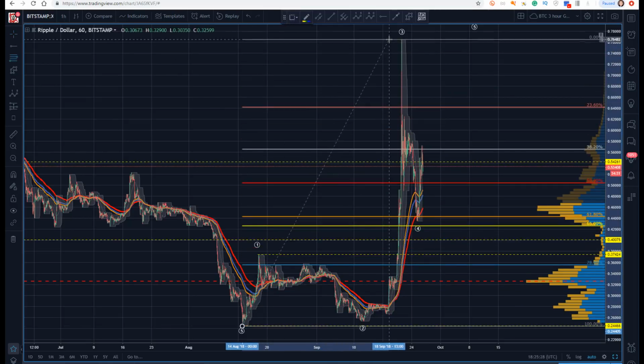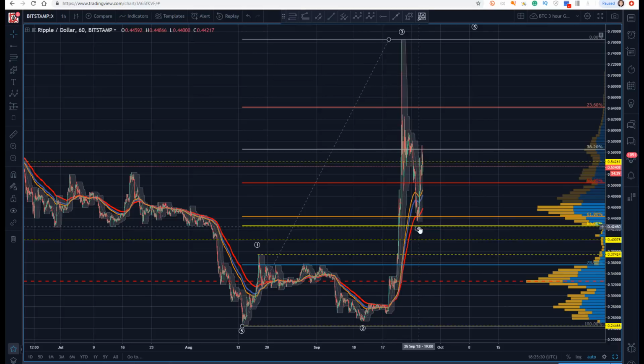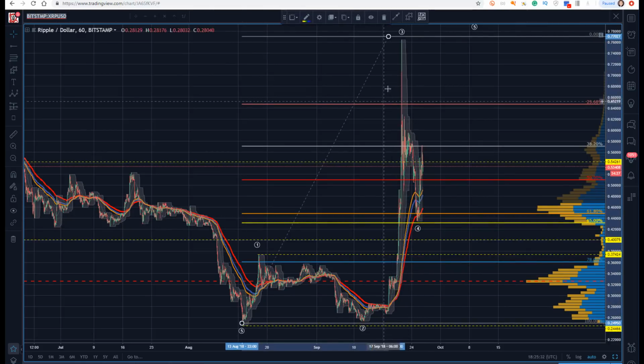All right, so you go up to our 3 high. What do we do? All right, right to the golden zone. Oops, God damn.